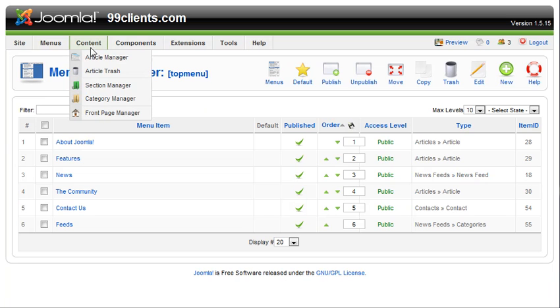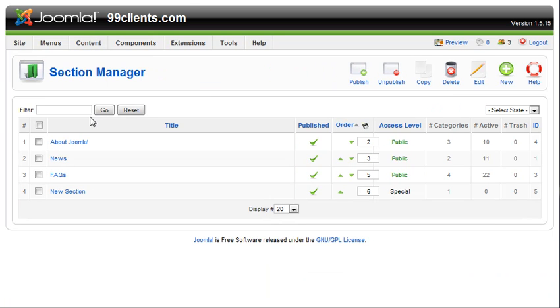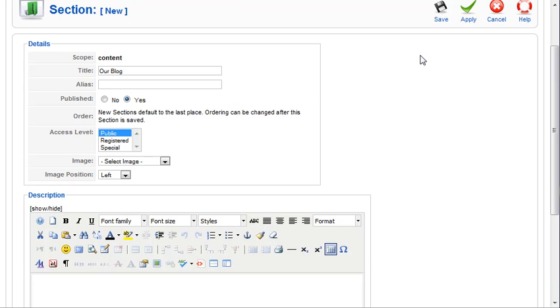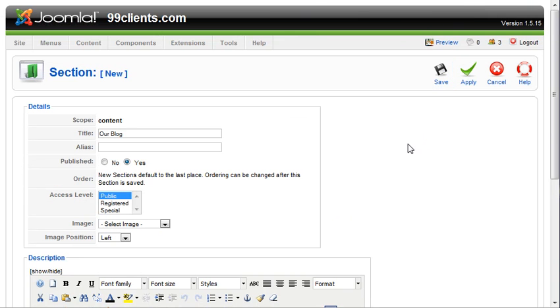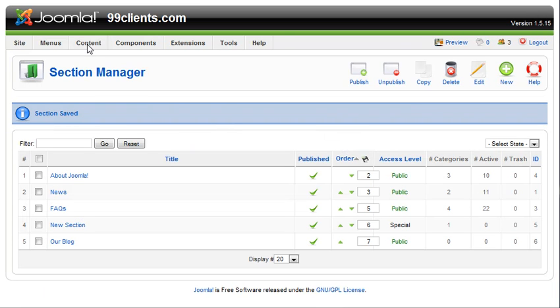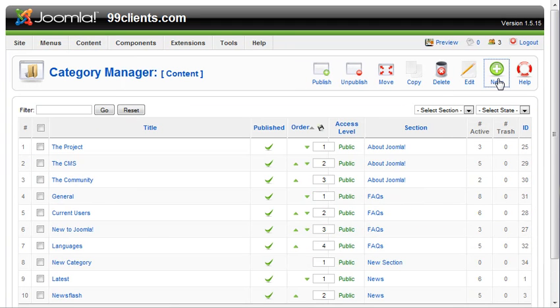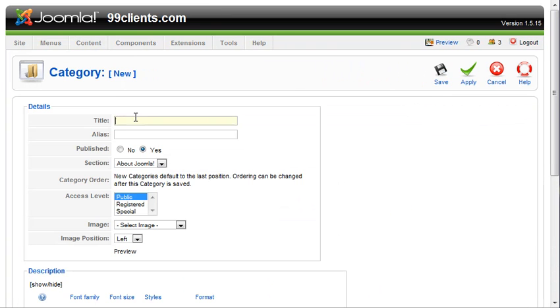First thing, the simple way to do it is to create a section called our blog, because everything needs a section and a category. So we go to Section Manager and we go to New. We'll create a real simple one called our blog. We're not going to use any images for it or any description. We're going to leave everything else by default and simply hit save in the top right hand corner.